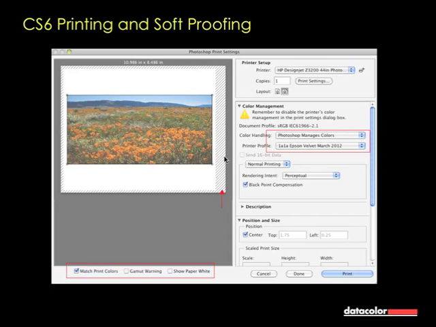The hash marks show us what's not printable, and the white area shows you the part of the paper that can be printed to effectively. So if your image overlaps into the hash marks, you have to resize it down a little bit. Now on the right here, top to bottom, printer setup, you're going to select your printer.